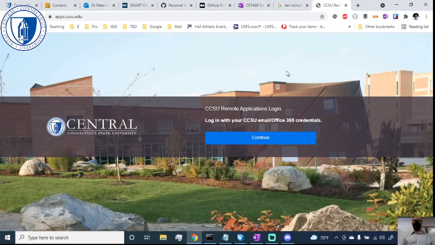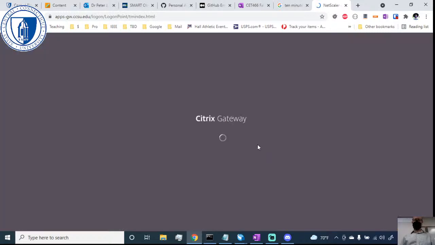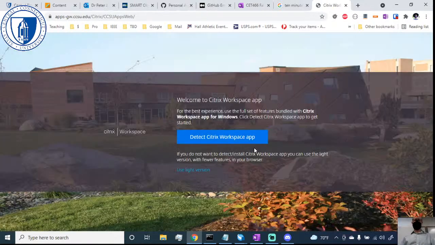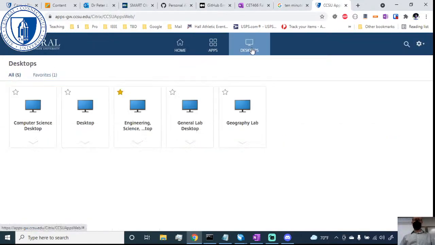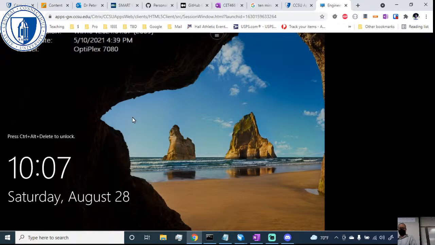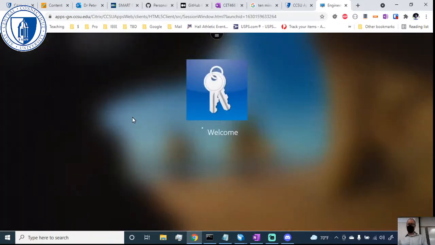so I'm going to go to the app server, the Citrix server, and I'm just going to use the light version. I'm going to go to desktops and then the engineering, science and technology desktop, I believe is the one we need. And eventually that'll load up.